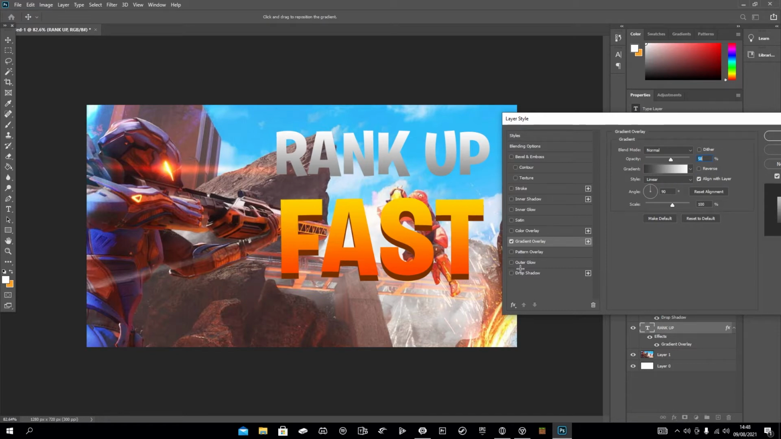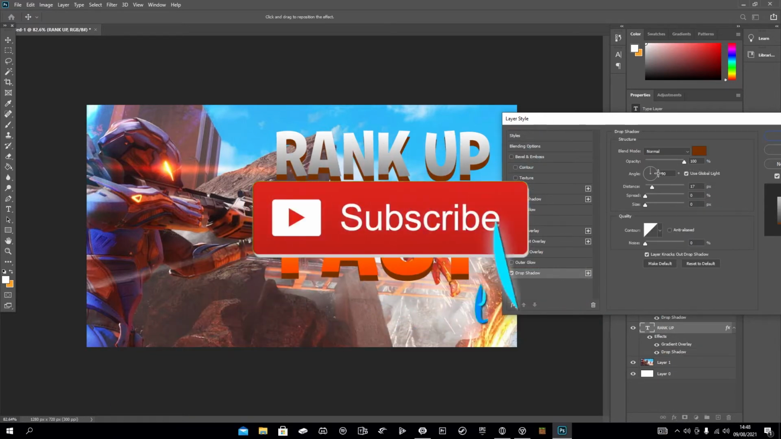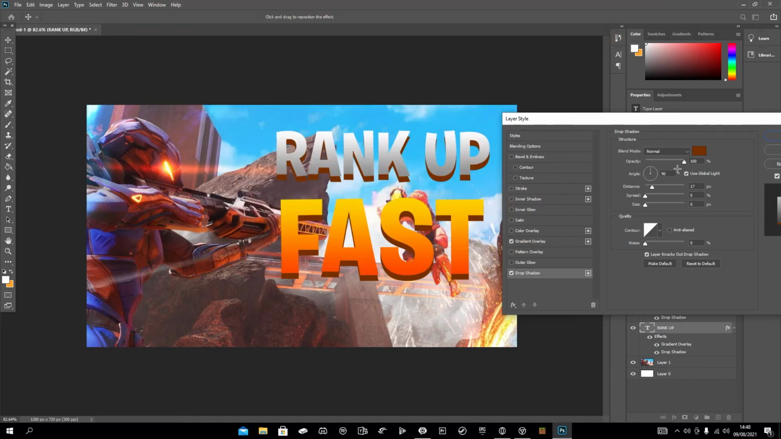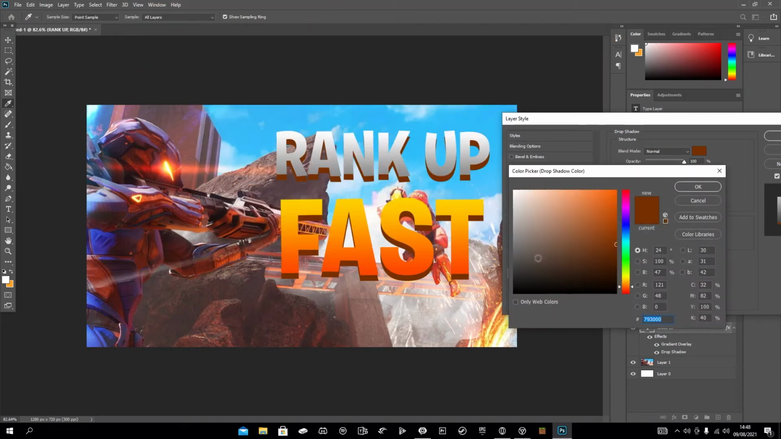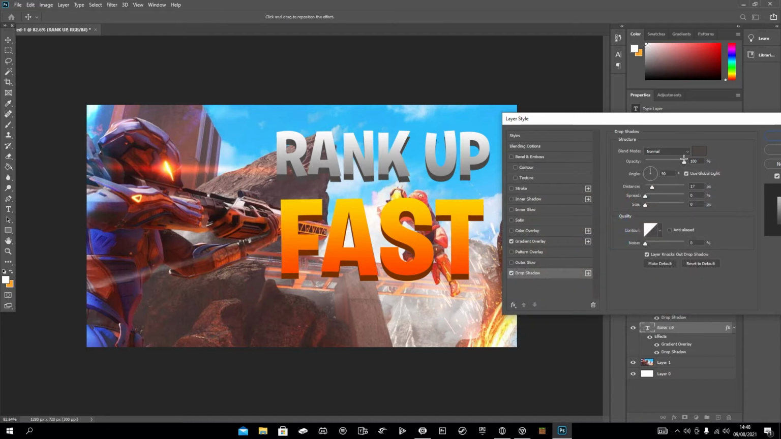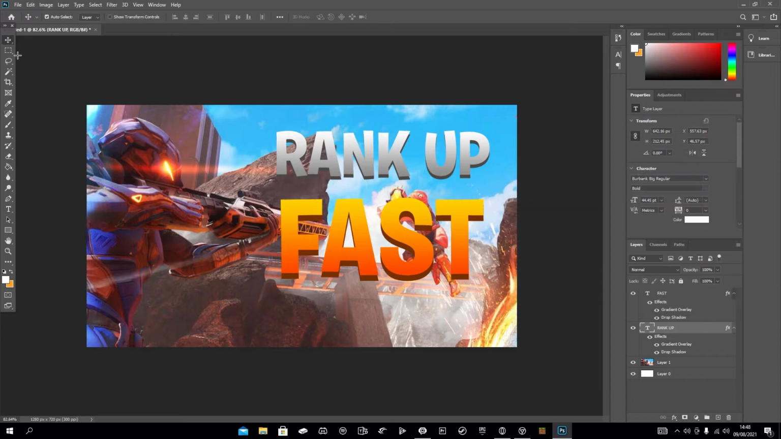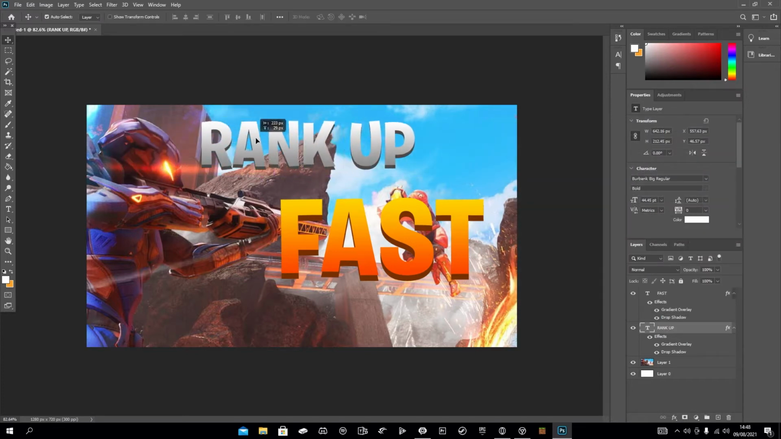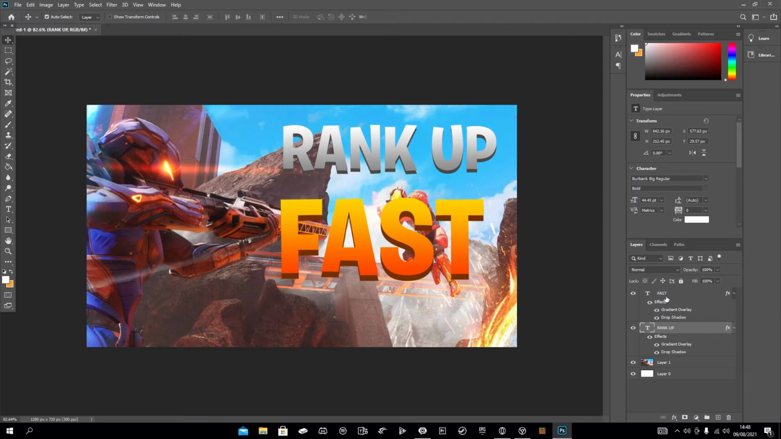Then I would usually add a drop shadow. Once again, I'd follow the same thing that I did for the word fast, your keyword. I would pick a colour a little bit darker than the bottom, so I think that grey is looking quite nice. And this one will always be a smaller drop shadow because it isn't our keyword. So I'm going to change the distance, whereas our distance for fast was about 19, I think. We've now got 10. And then you can see we've got our two texts here. We've got the rank up and we've got the word fast.